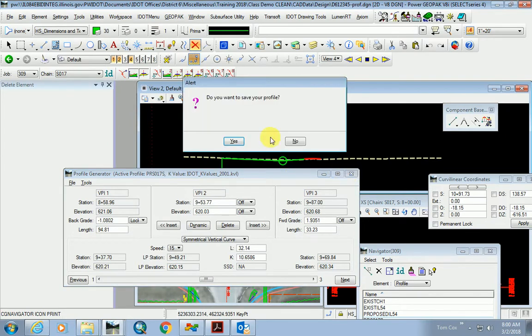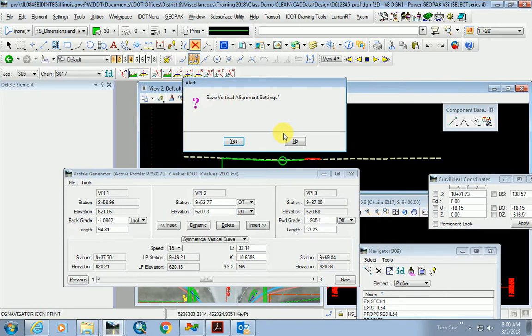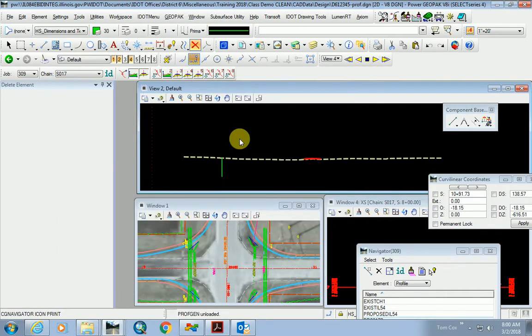Okay, so I'm going to exit out of here. And at this point, you could say, well, I guess I'll say yes to save settings. But once the profile is saved and it's in the GPK, and you're getting out of that dialog, it'll always ask you, did you want to save this? But know that once you stored it to the GPK, you don't have to store it again. Once it's in the GPK, it's kind of a done deal.